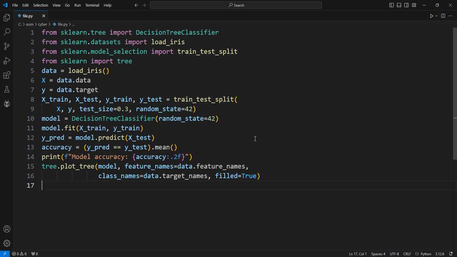4. The tree is trained on the data and we use it to predict the species of flowers in the test set. 5. We calculate the accuracy of the model by comparing its predictions to the actual values. 6. The tree plot shows how the model makes decisions, with each split showing a question based on the features and the resulting class label. Now run our code.